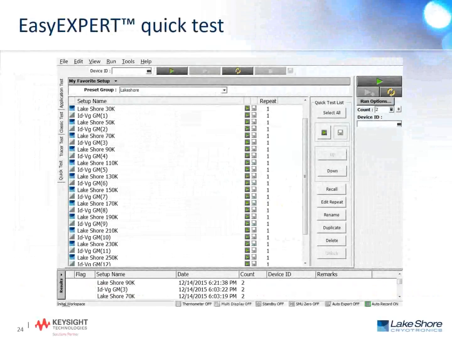Now, what an automated measurement looks like is fairly straightforward using the quick test option in the Easy Expert software. What you see here is basically a combination of go-to temperatures followed by an ID-VG test definition, a transistor measurement. And so what we have here is basically a stack of temperature device measurements. It can easily be put together using that quick test tab in the Easy Expert software.